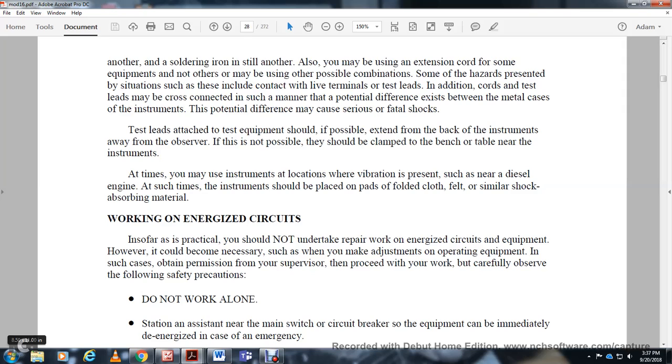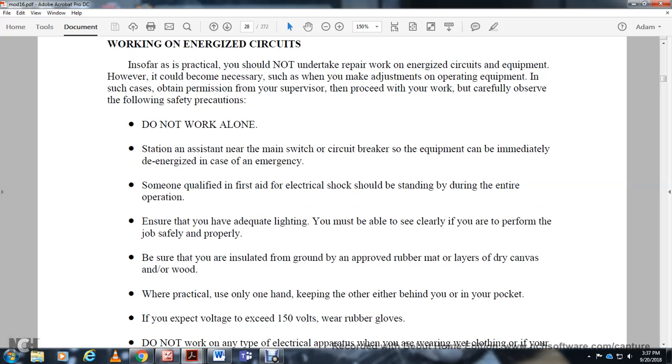Working on energized circuits. Insofar as possible, you should not undertake repair work on energized circuits or equipment. However, it may be necessary to make adjustments on operating equipment in an exceptional case, with permission of the supervisor in charge of the work. Be careful to observe the following safety precautions. Do not work alone. Station a person near the main switch or circuit breaker so that the equipment can be immediately de-energized in case of emergency. Someone qualified in first aid for electrical shock should be on standby during the entire operation.